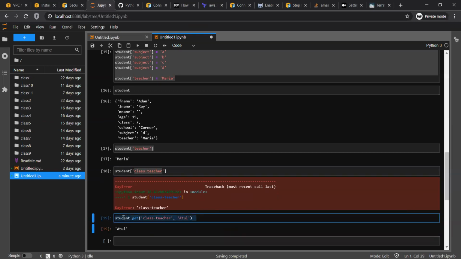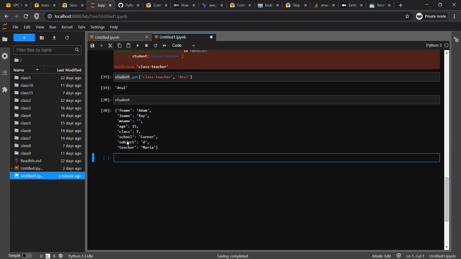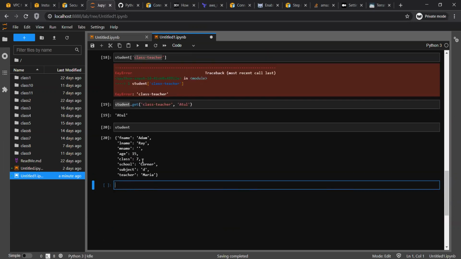But if I run student, there is no class teacher added. That you can do, and how you have to do it is this way. If you see here, this get operation is only getting it. It's not an assignment. In that case, you have to put an assignment operator. How the assignment will work is this way.